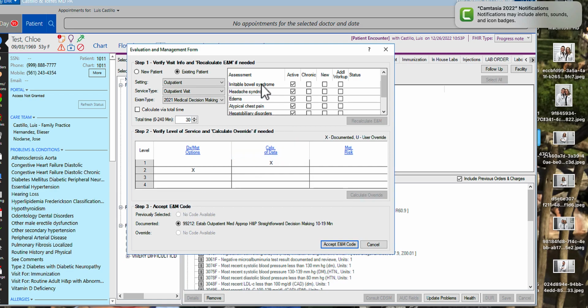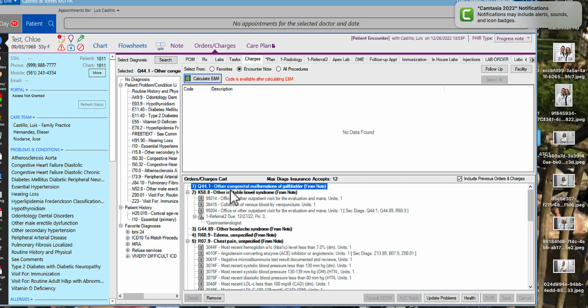For example, this is irritable bowel syndrome. It's a chronic condition. This patient has hepatobiliary disorder, which is a chronic condition. Okay, and this is headache syndrome, which is a chronic condition. So suppose this has 4 chronic conditions. You recalculate and immediately it's supposed to change over here. It didn't change because we haven't ordered any lab for this patient. Just let me cancel over here and then let me order some tests.